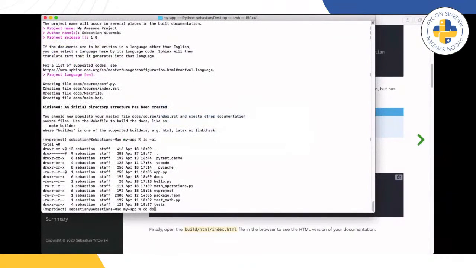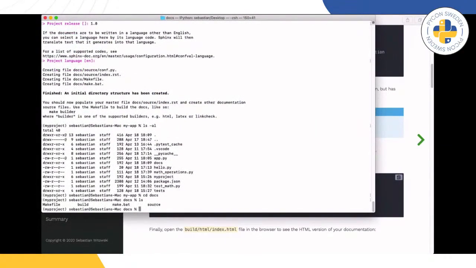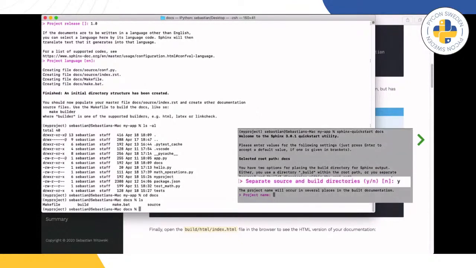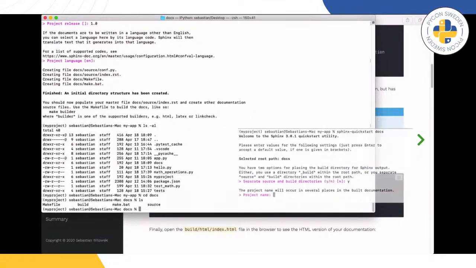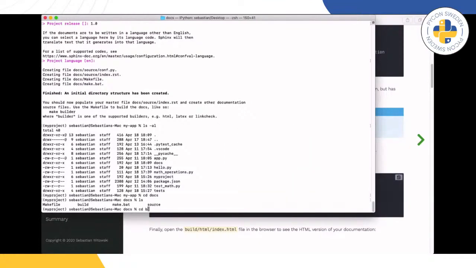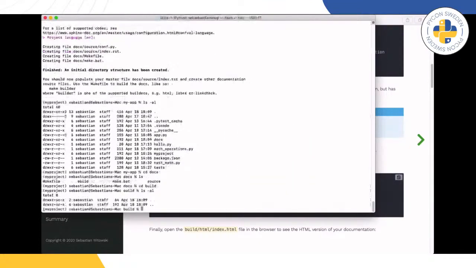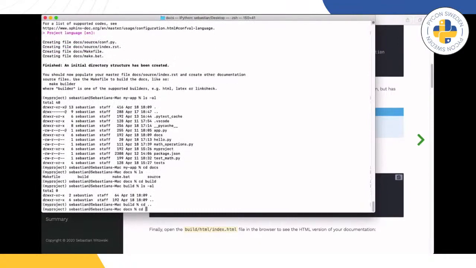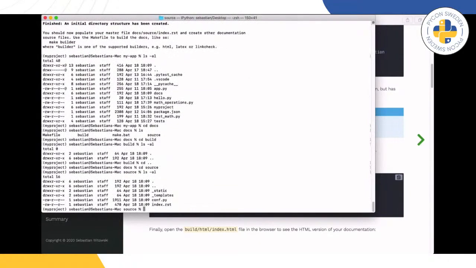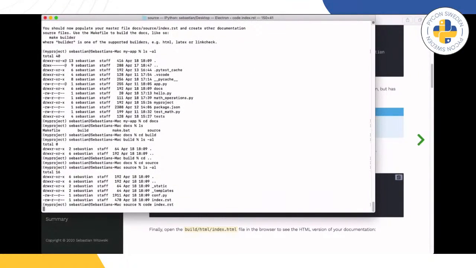If we go to the docs directory, you will see that we have a makefile and make.bat. Those are files that we will use to generate the documentation. And then we have build and source folders, because we chose separate source and build directories in the first question that Sphinx asked us. Inside the build folder, we'll find the generated documentation. Right now, we don't have any. Inside the source folder, we'll find the configuration file and index.rst. This is the main page of your documentation.